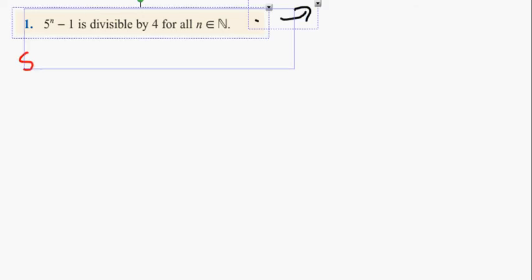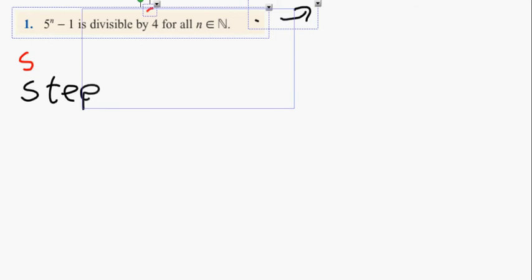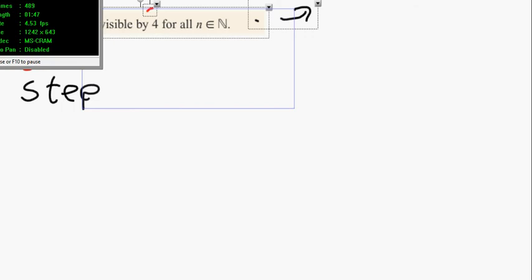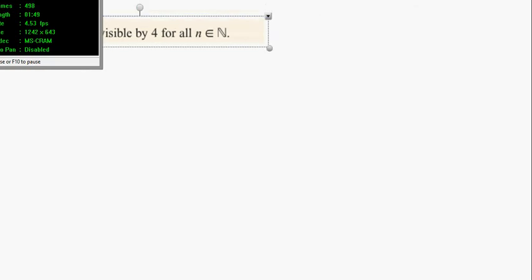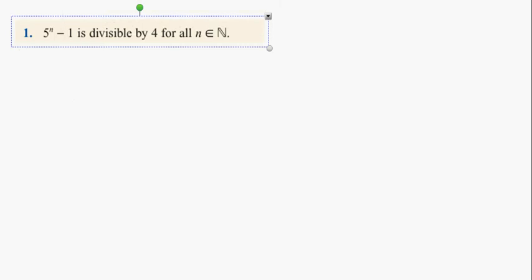So what we're going to do is 3 steps. Step 1 is test for P of 1.